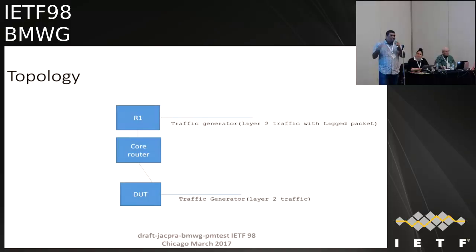Actually, I agree with your point about the UpMEP. Because this was benchmarking, we are defining the parameters. That's why in the topology we are running performance monitoring from the DUT to R1. So the UpMEP portion is missing. I agree, since the point of interest was the benchmarking of Y.1731, that's why we focused on that. So definitely we will be defining the UpMEP, because obviously we'll be running performance monitoring on it.